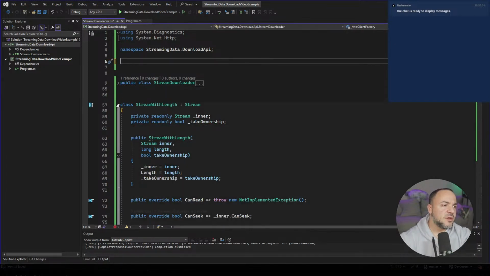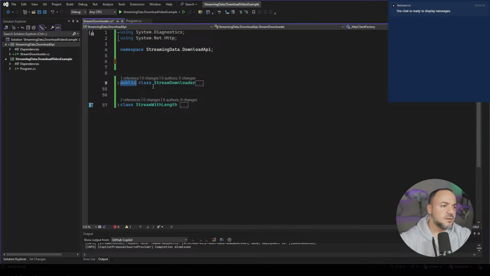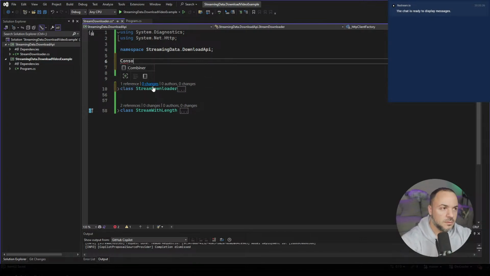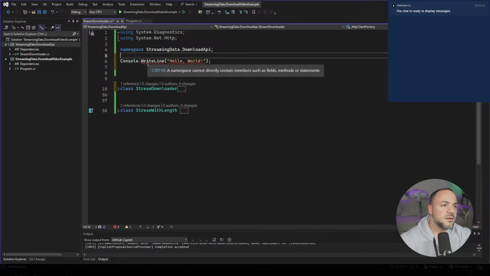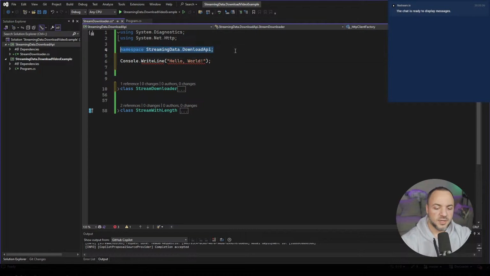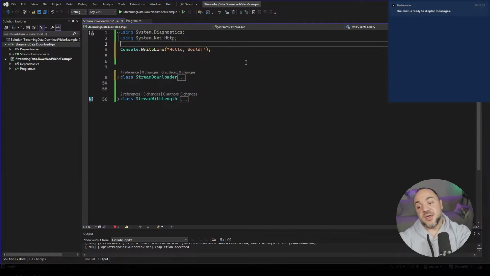Can I not do my top level statements? Well, that's weird. Why not? Oh, because the namespace. Okay. Oops, didn't see that.